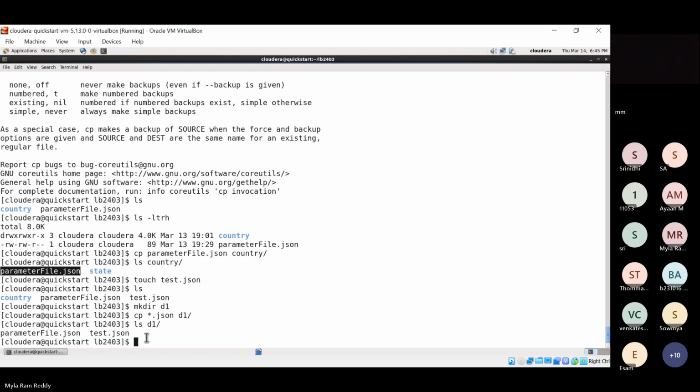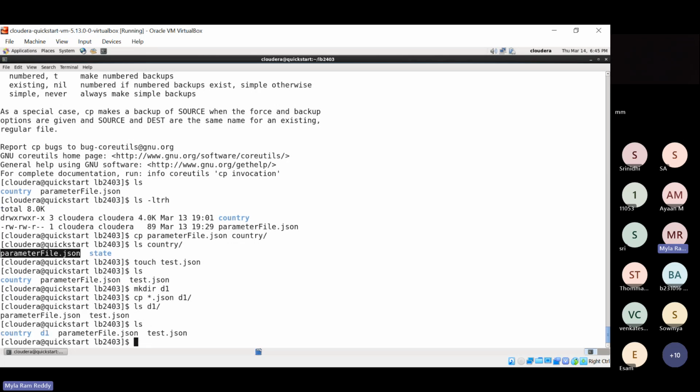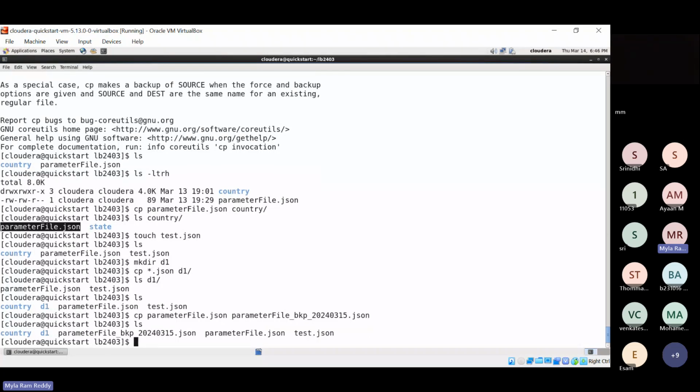What happens if I copy a file from the same location to the same location? For example, I want to take a backup of parameterfile.json. I can do it like this: parameterfile_bkp_2024, then we can provide today's date, 03, then 15. With today's date, we copy it. Let's see ls. Now we have parameterfile.json as it is, and we've taken the backup, parameterfile_bkp_yyyymmdd format. I gave today's date, so simply we're able to copy it.